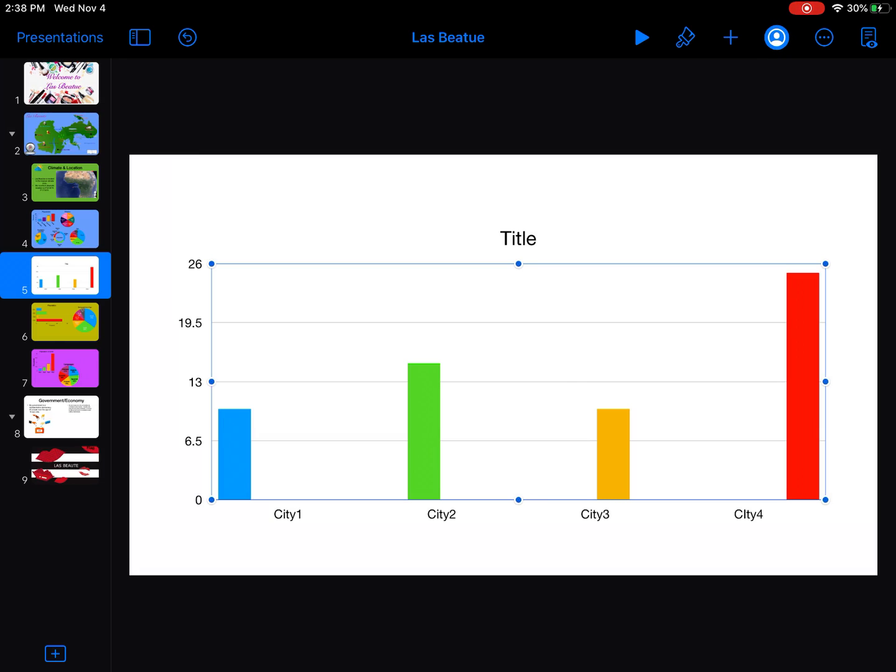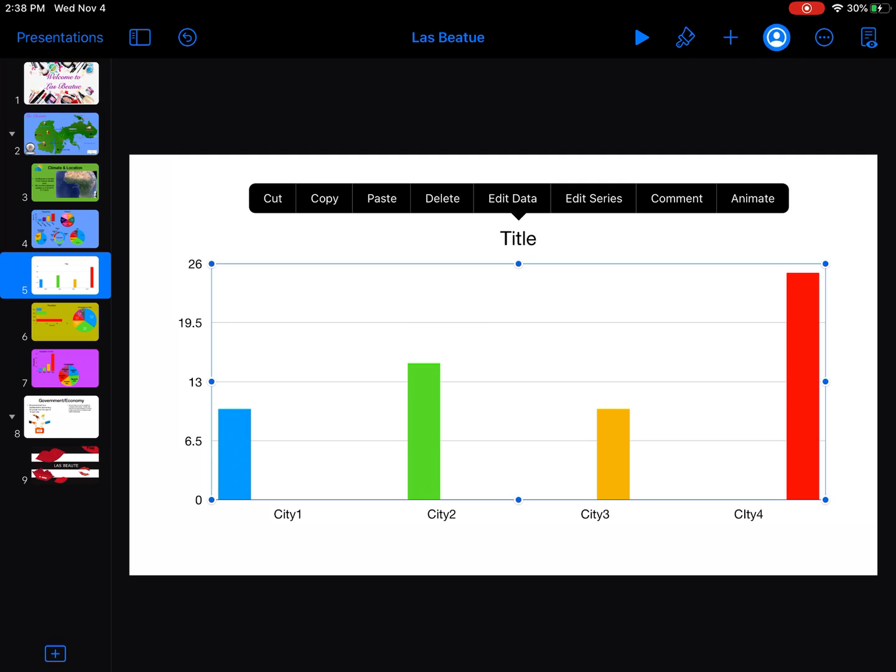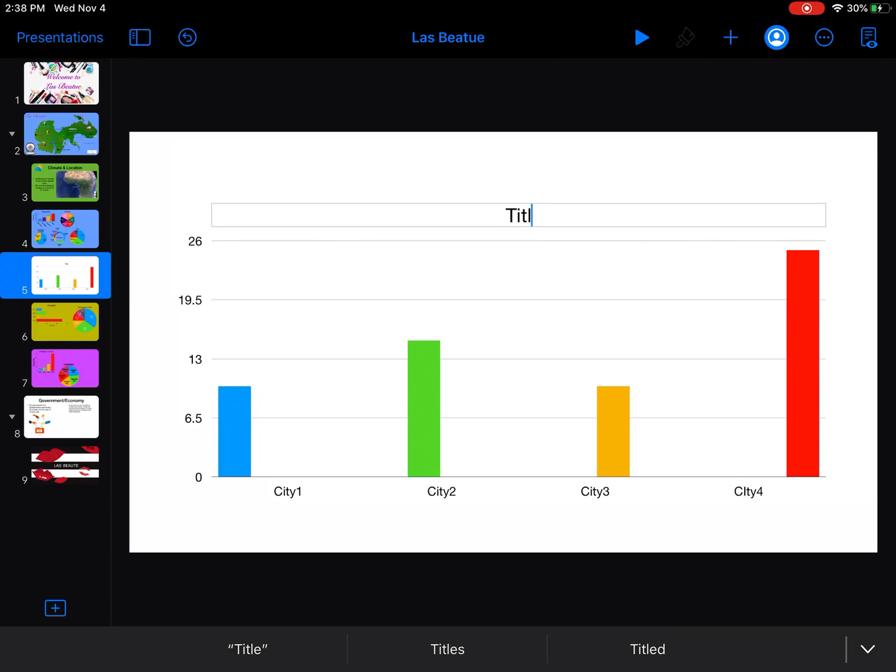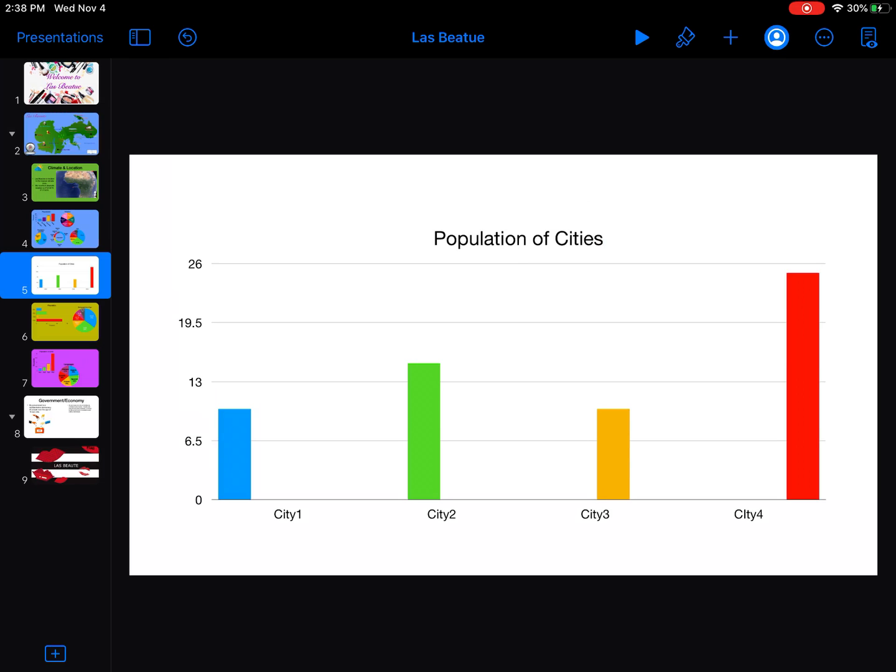So each city has a color, and then the bar graph is showing you that each city has a different population. Okay, so I'm going to go in and actually change the title, and I'm going to change it to population of cities. Okay, boom.